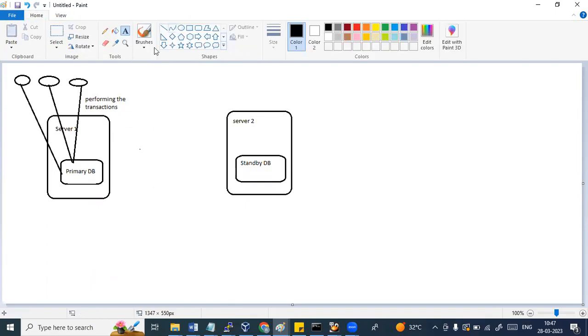Now, Oracle allows us to maintain the standby database, the same as a replication of our primary database. Here we have the standby database on server 2. Suppose for some reason server 1 crashes, immediately we can bring up server 2, the standby database, as the primary database. The term itself says standby: it's just a real-time backup of the database.